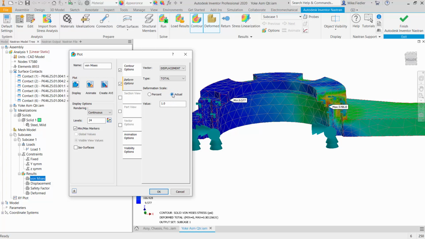So you can just click actual, and then the visual of the model, the deformed geometry, will change itself to a value of 1, or if you need to, you can type in a value of 1 there to see the true display shape. And then you can see whether the parts are actually passing through one another or not. Okay, let's cancel out of that.